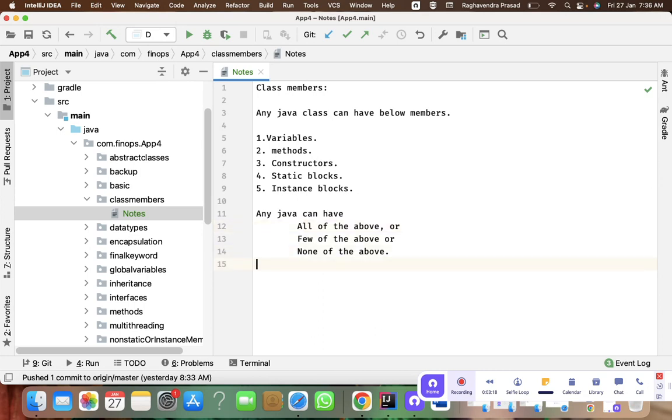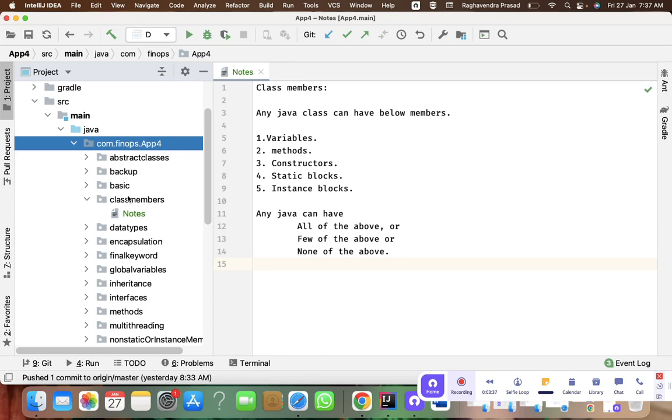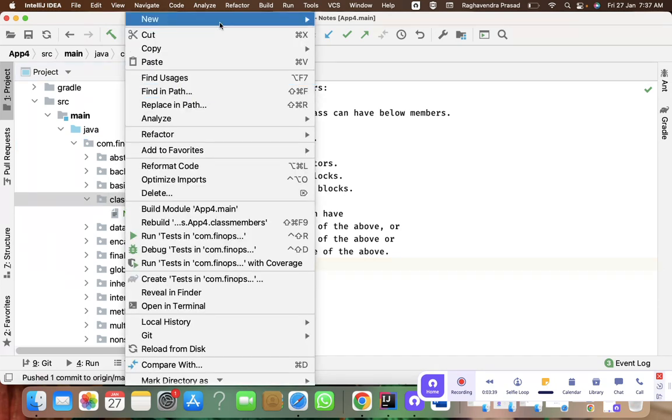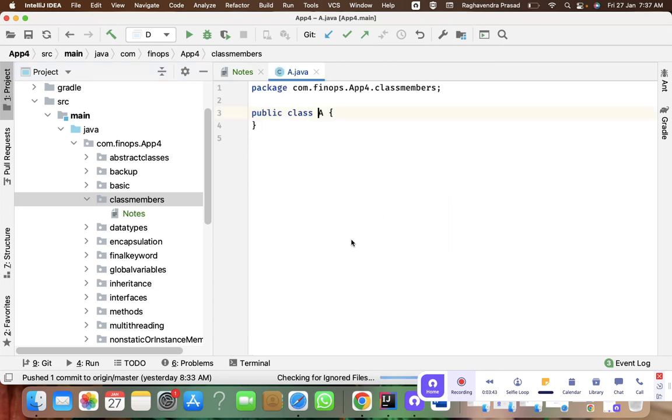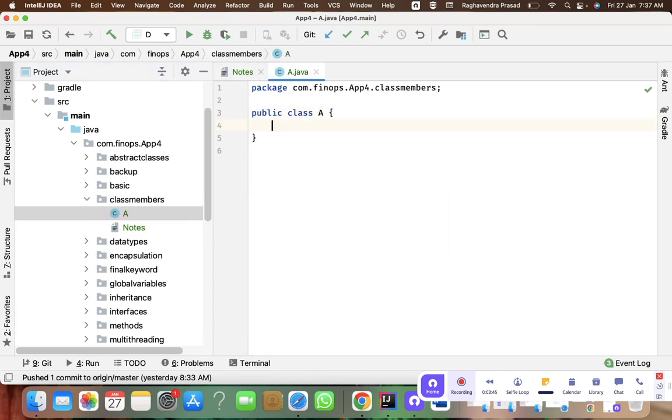So the members can be of a few different types. All right. We had seen variables. Now let's look at the methods. I'm going to create a new class here within the class members. We had seen the variables. Now we'll see the methods.